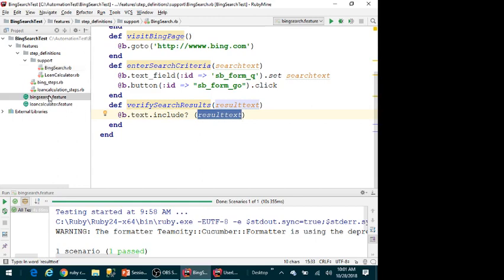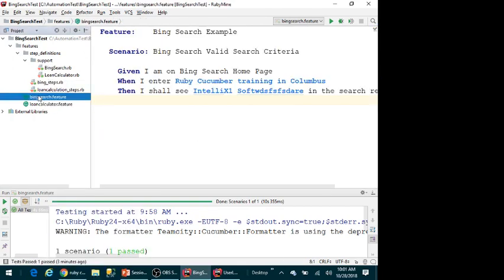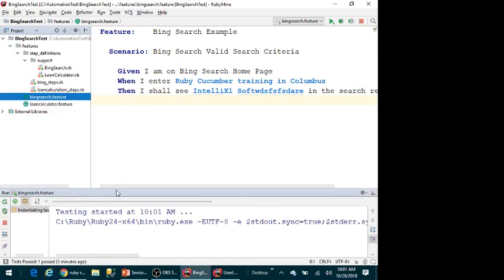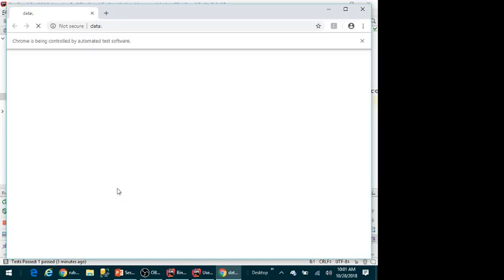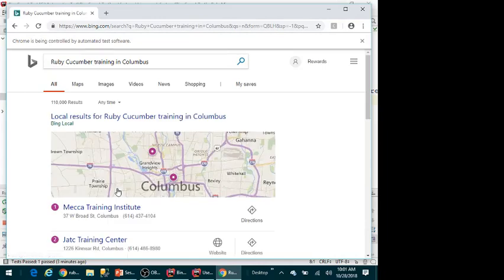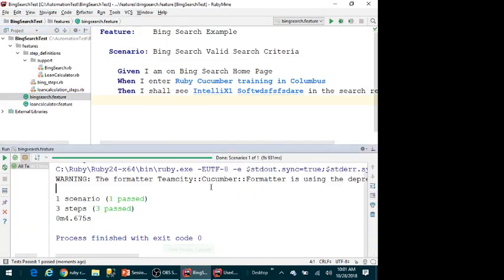Now, if I run this test again, are you expecting it to pass or fail? All right, let's see what happens. Who is voting for pass? See, only me. It still passed. But the spelling of the software term was wrong, so why did it still pass?